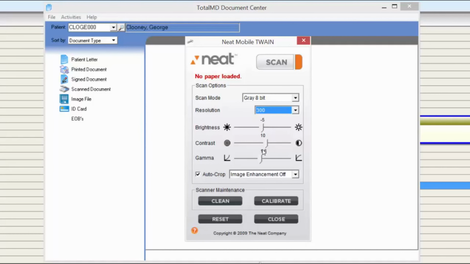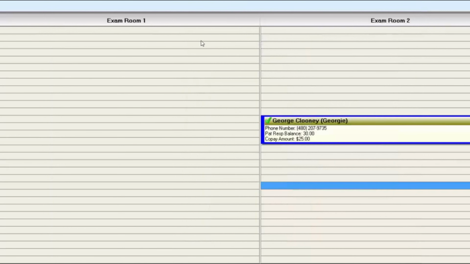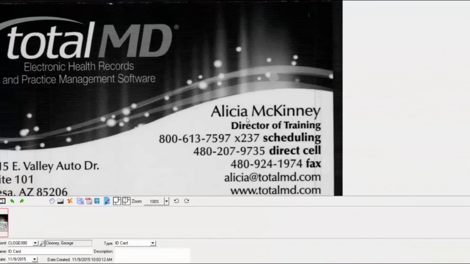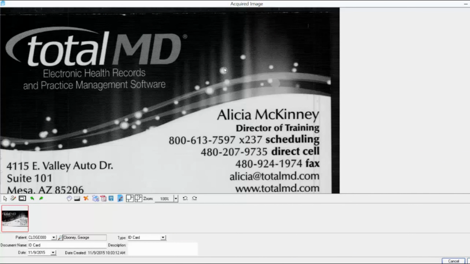But basically set up the scan in a way that is going to work for you. I'm going to go ahead and put a business card into my scanner, hit my scan button, which you'll have on the box that pops up for you. Here's a copy of my scanned ID, quote unquote.